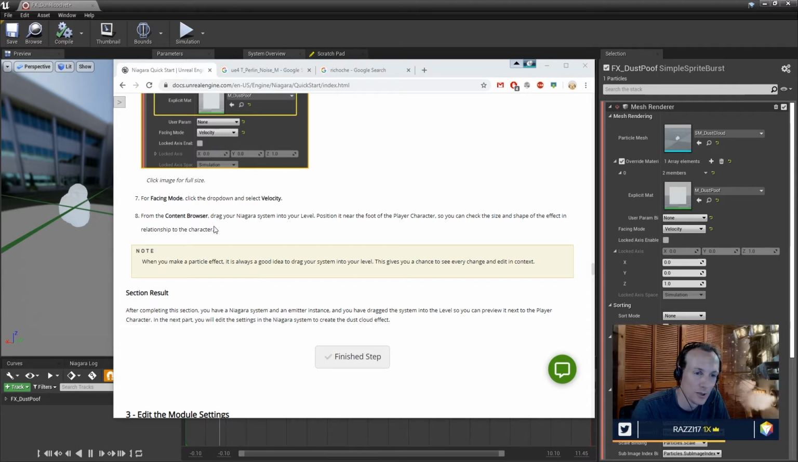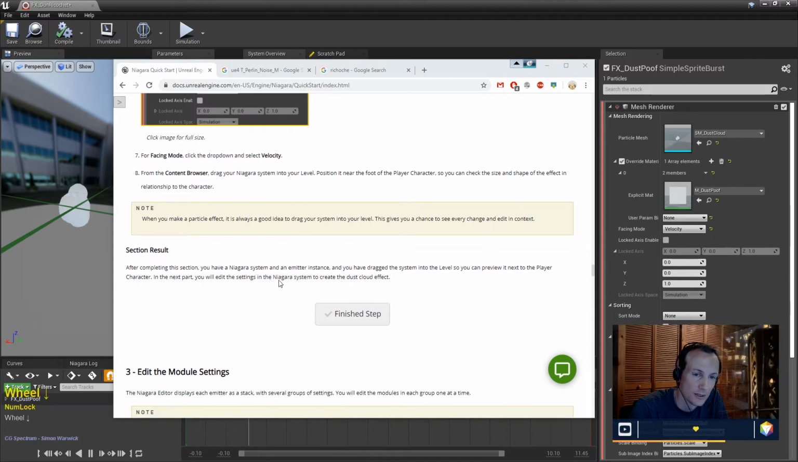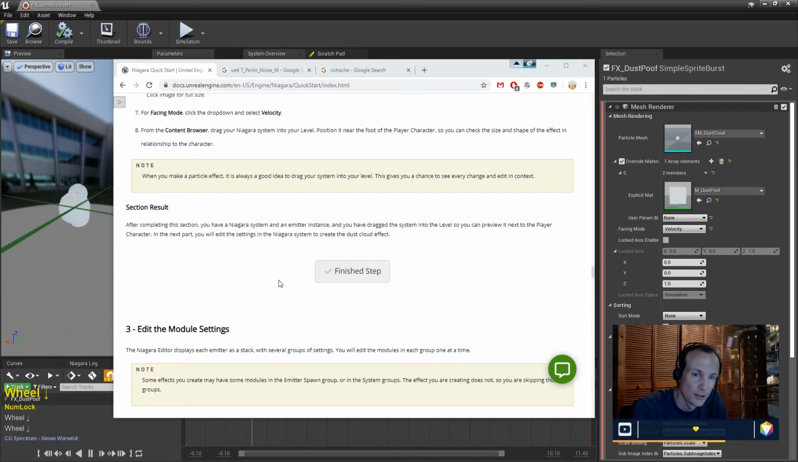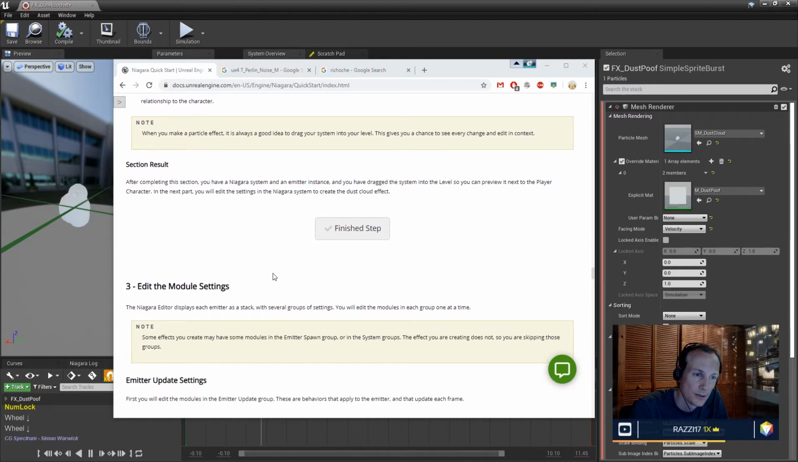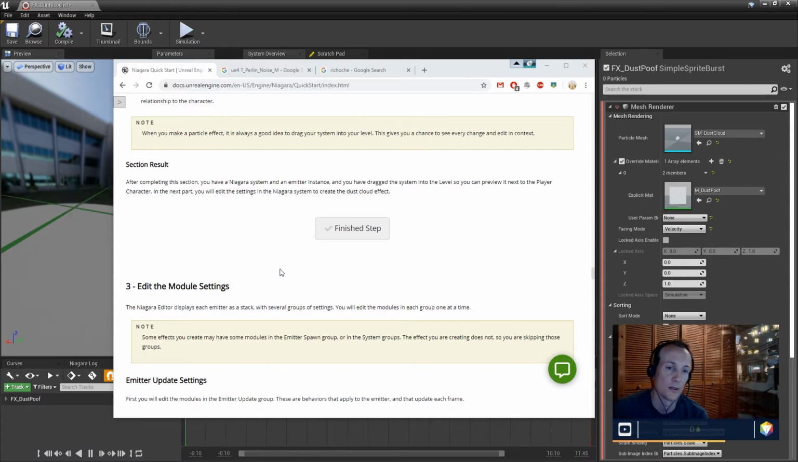From the content browser, drag your Niagara emitter system into your level. Position it near the foot of the player character, so that it affects in relationship to the player. When you make the particle effect, it's always good to drag the system into your level. This gives you a chance to see every change in the edit context. After completing the selection, you have a Niagara system and emitter system instance, and you have to drag the system to the level and preview it in the player character.